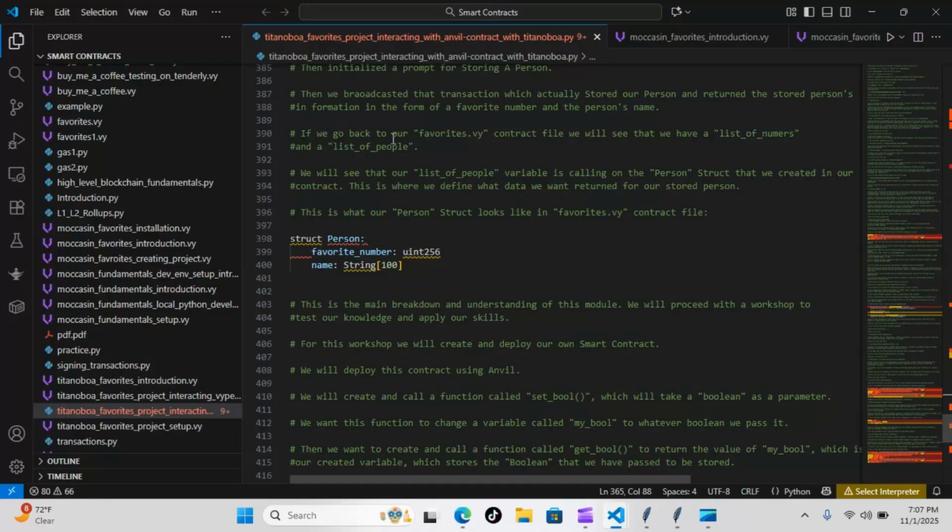So if we go back to our favorites.vy contract file, we will see that we have a list of numbers and a list of people. We will see that our list of people variable is calling on a person struct that we created in our contract. This is where we define what data we want returned for our stored person. This is what our person struct looks like in the favorites.vy contract file.